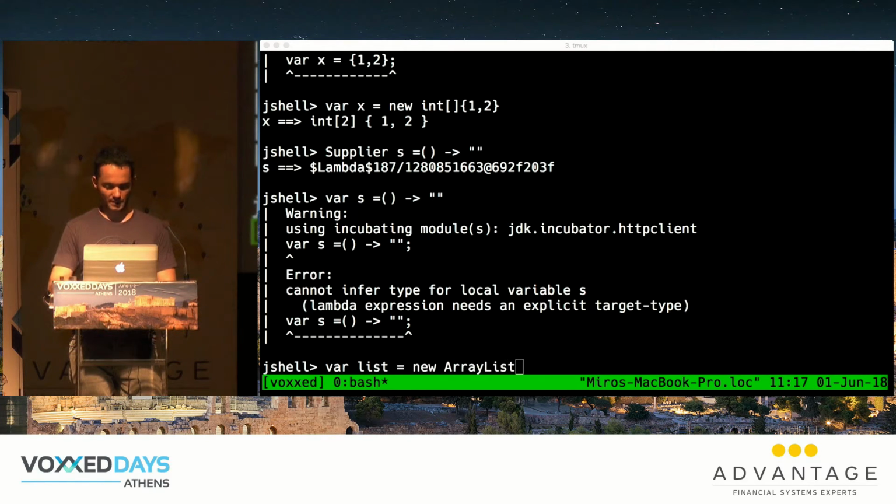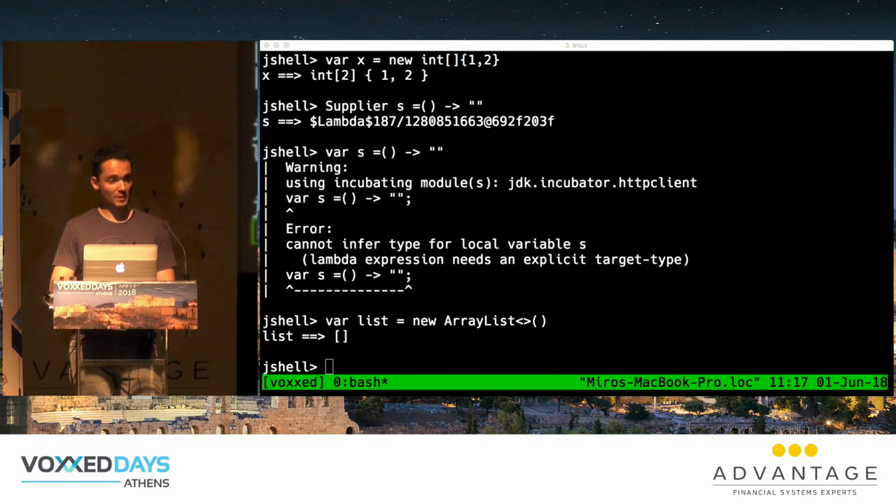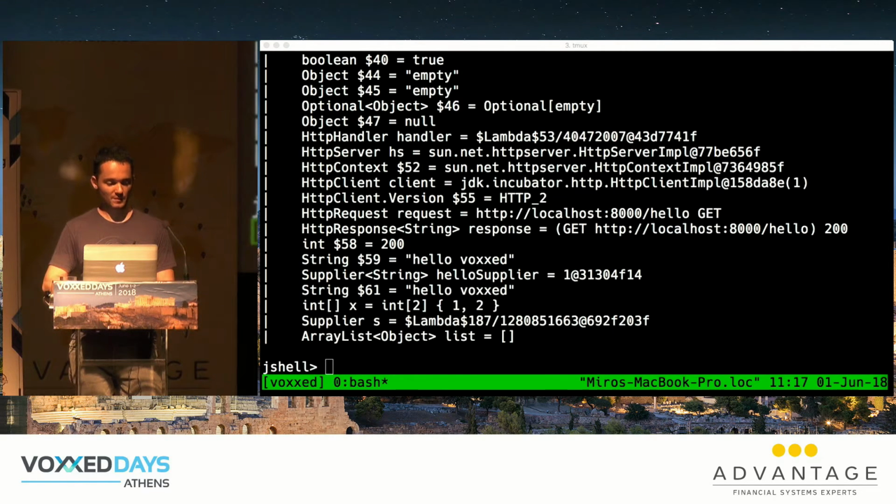I will just construct an array list. And you might be surprised to find out that this actually works. But if we take a look at the variable, this gets inferred as array list of type object, which is almost never what you need, right? So just be very careful about this.